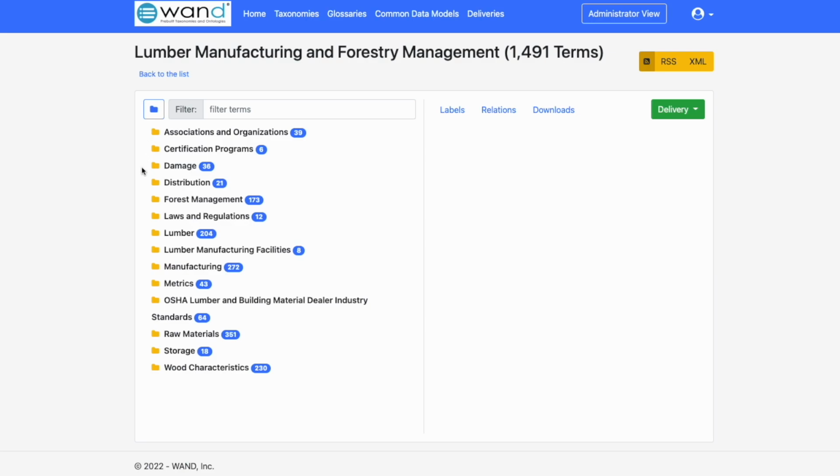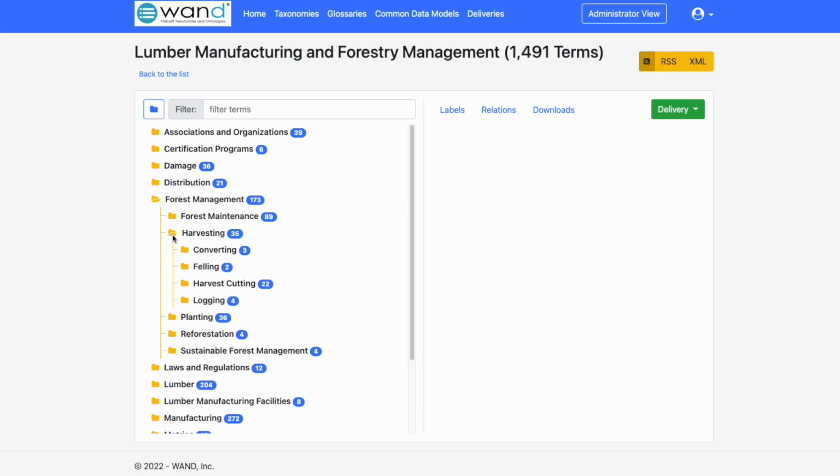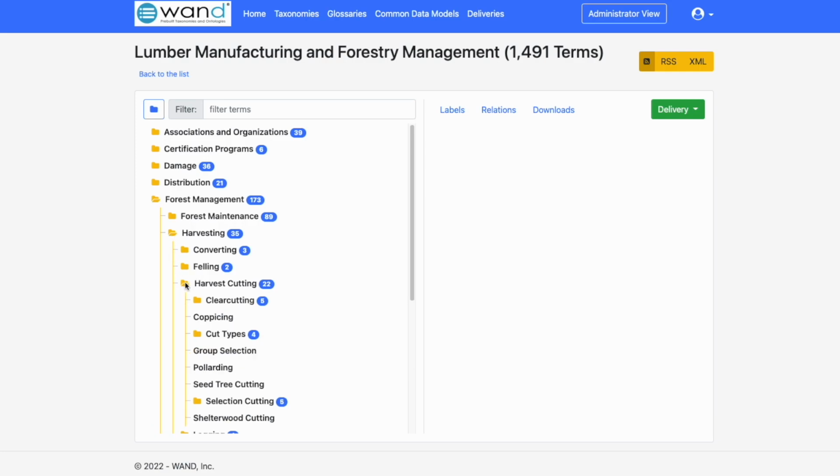Association and organizations, certification programs, damage, distribution. By clicking on this, we can drill into forest management, forest maintenance, harvesting, converting, felling, harvest cutting, clear cutting, cut types, seed tree cutting. We are able to now download, say, just the forest management branch of this taxonomy.